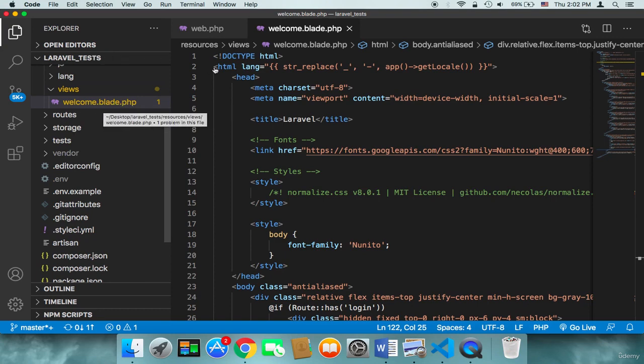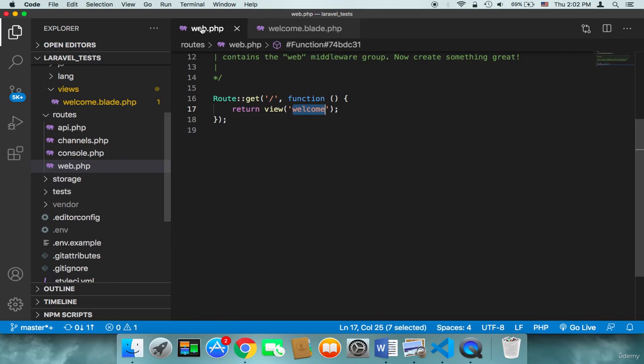Laravel and Blade use. And here in the web.php, in order to return a view, all you need to do is pass the name of the view without .blade.php. Don't pass the extension here. If you pass the extension, it's not going to work.